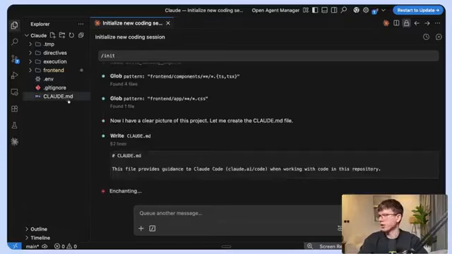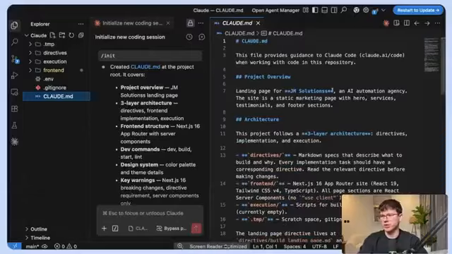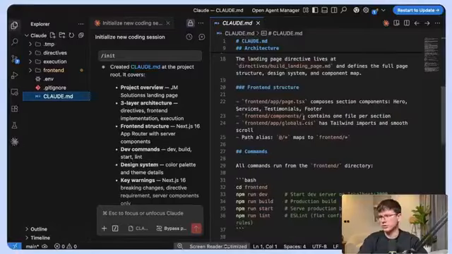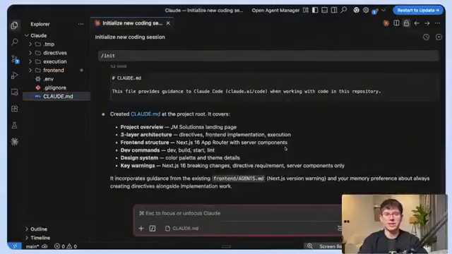As you can see now, we made the Claude.md file, which is the product overview, which is the landing page for JM Solutions, an AI automation agency. It provides guidance to Claude Code. So the architecture, what we actually use to build things, the front-end structure, the commands, the design system, and the important notes, right? So that's a snippet of memory that Claude Code will now use whenever it makes something new.